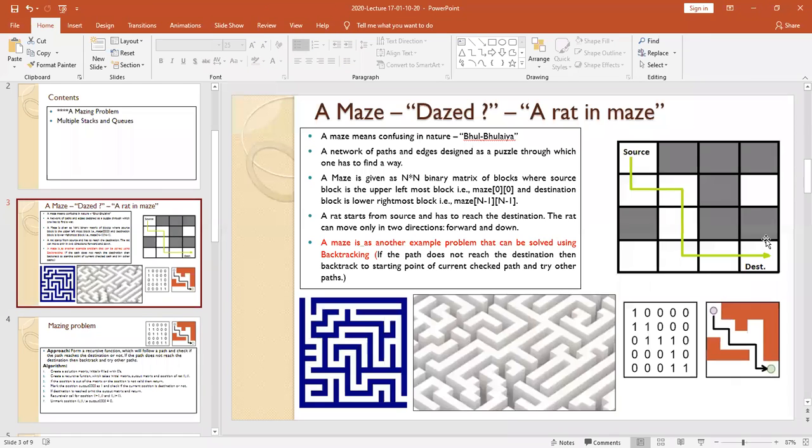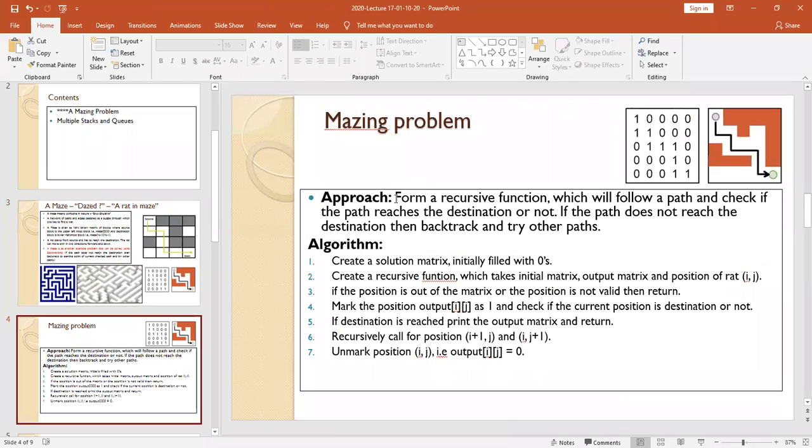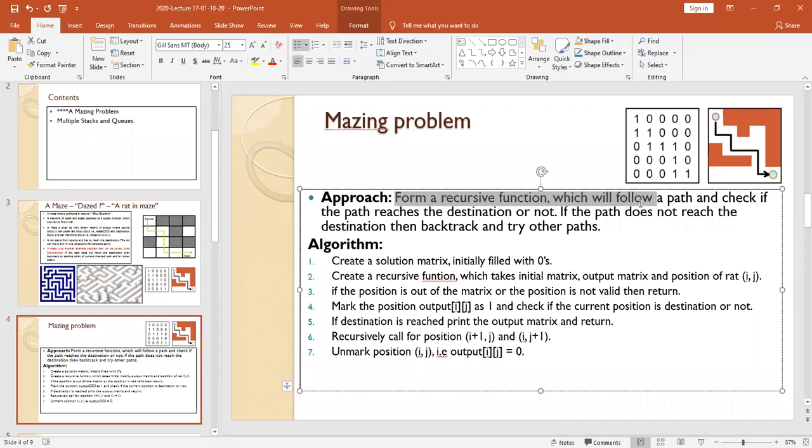If you are not finding the destination, so you are going from source to, this is one function call. Okay, if you reach the destination, no recursive call will be there. If the destination is not reached, you will backtrack to the source. That means you are calling the same function again. So at that time, with this backtracking concept, you are going with a recursive call. Understood? So it will form a recursive function which will follow the path and check if it reaches the destination or not. If that path does not reach the destination, then backtrack and try another path.